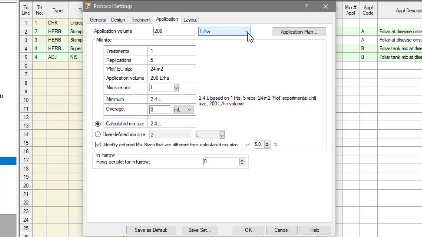Then enter an overage value if desired to account for filling the lines or to ensure proper coverage. This overage can be specified as a percent of the calculated amount or a set volume in milliliters or liters. Then ARM will use the calculated mix size, which is the minimum mix plus any overage defined.